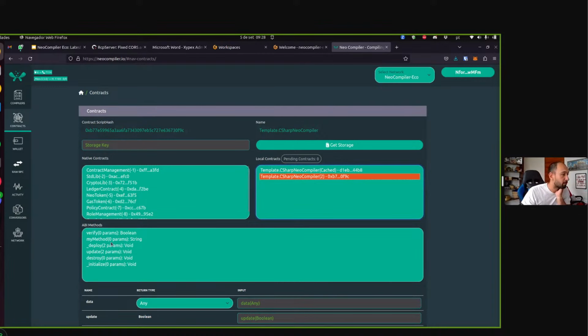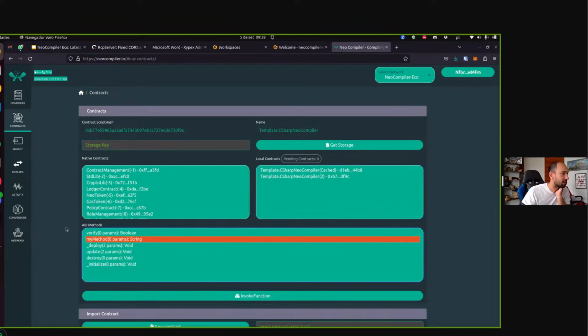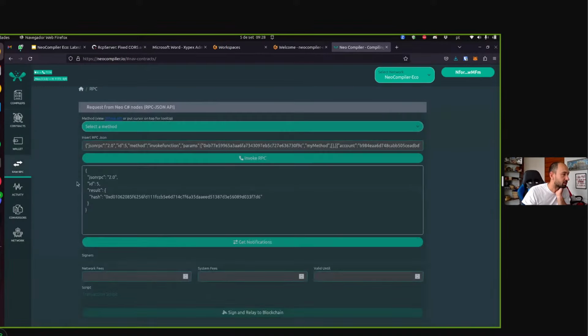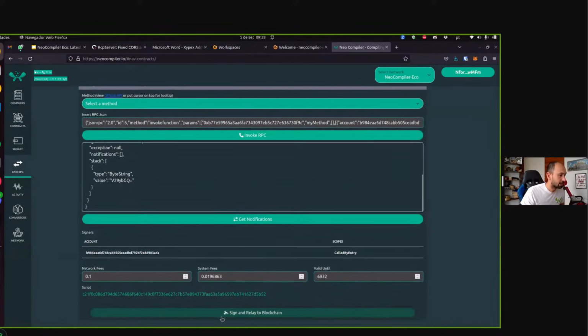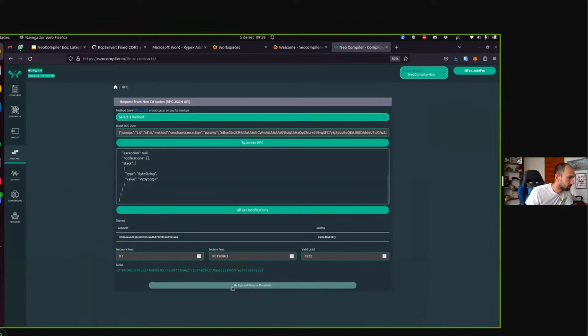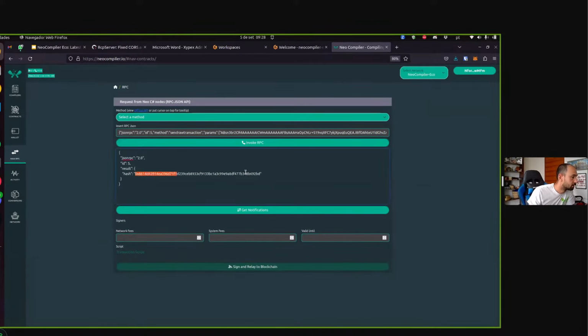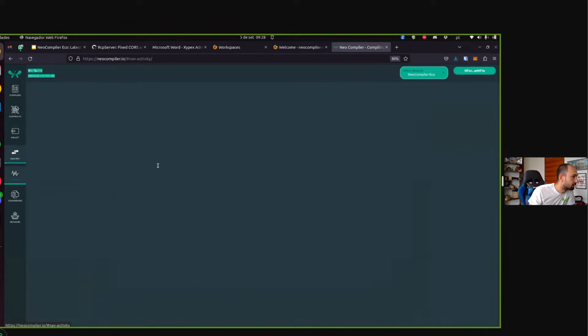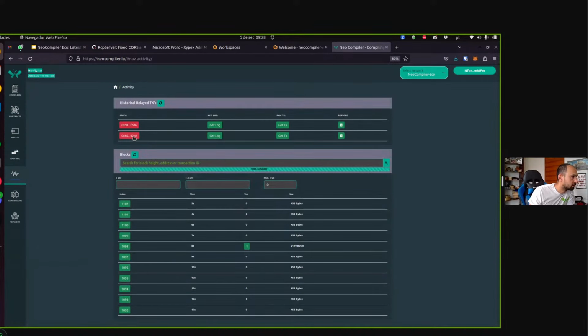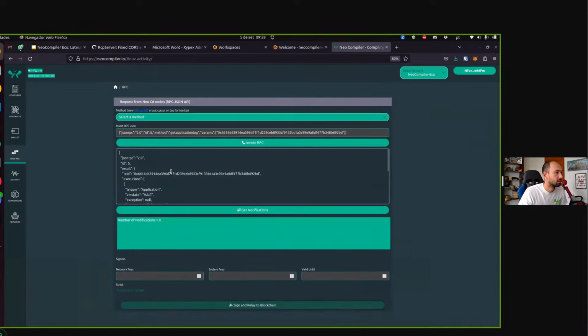So for my method, you just click here. It doesn't have any parameters. You invoke the function and you can relay. So it's relayed. It will appear here. Yeah, and before we relay, you can also see some tests on the transaction, even without relaying.